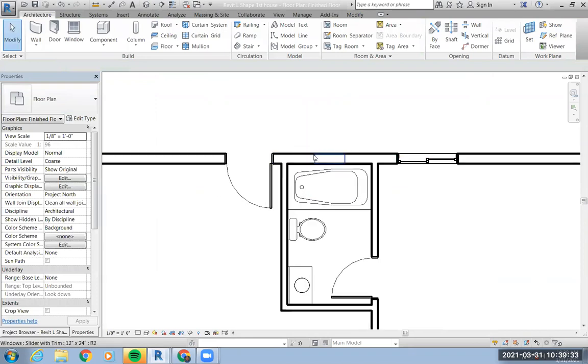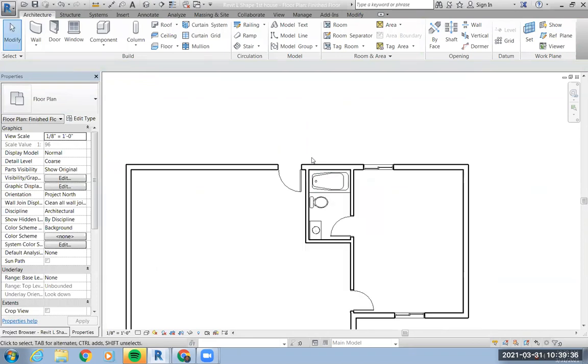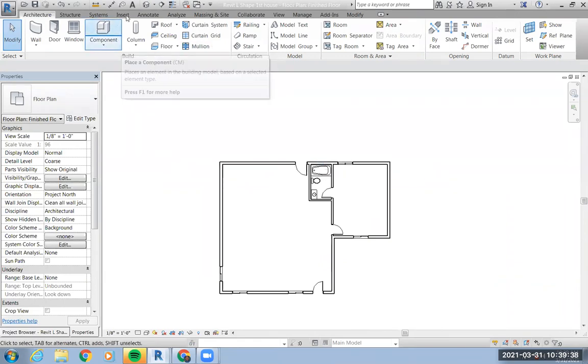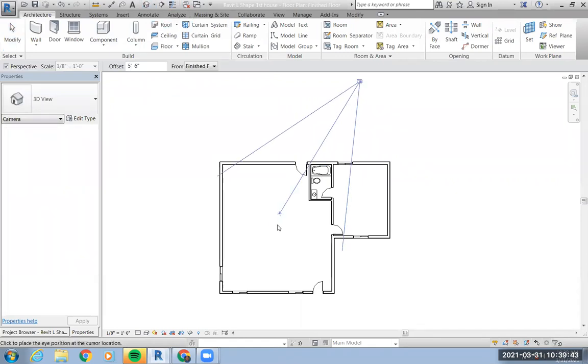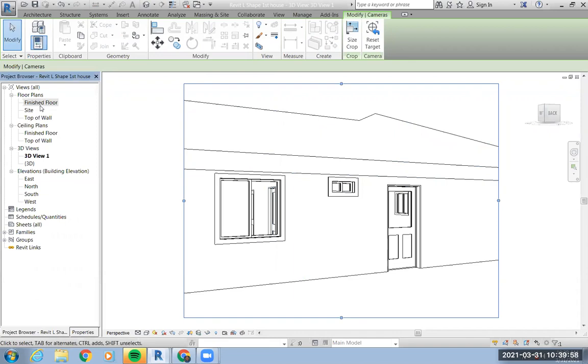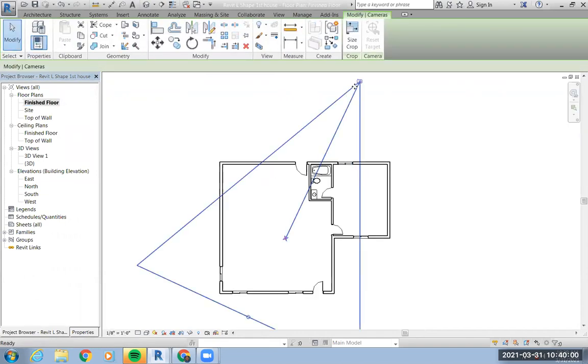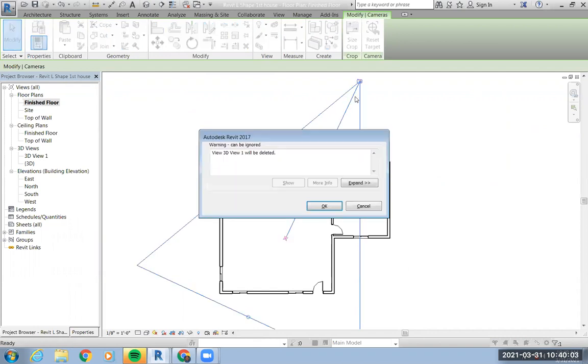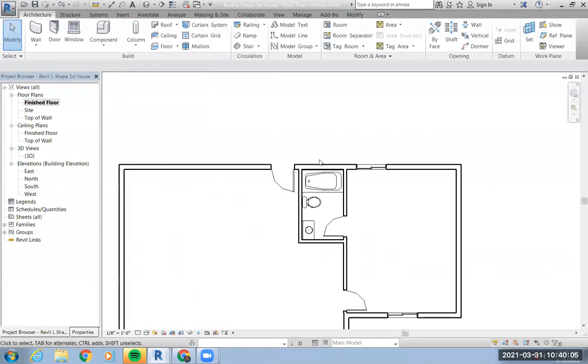Huh, I'm wondering why it didn't show up. It's there, I can see it. Let's shoot a camera view of the back of the house. There it is. I wonder why it didn't show up in the floor plan. Interesting. So back to finished floor. I'm going to click on this and delete it. Huh, it's there. I don't know why it didn't show up though.